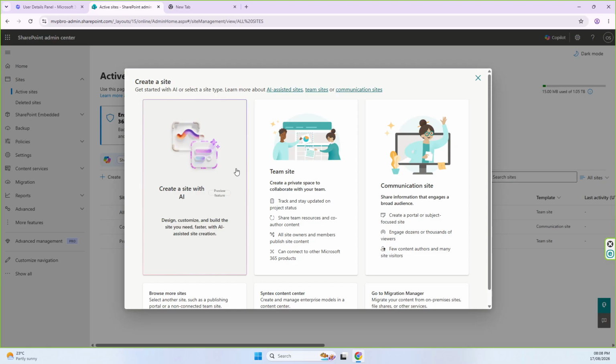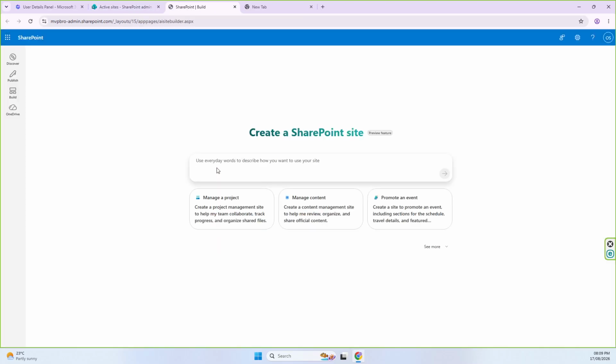So can you see that now? If those users don't have the Copilot license to be able to create that thing share, they will not see this option. This option will not be visible. Okay, they will only see team site and communication site. So I'll click on this one here. Once I click on that, it will take me to the next environment.